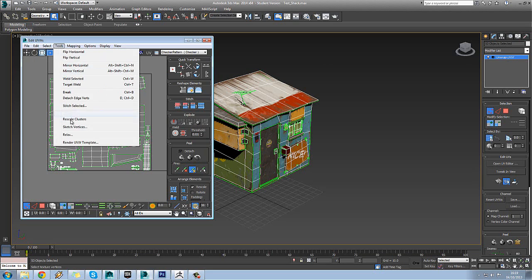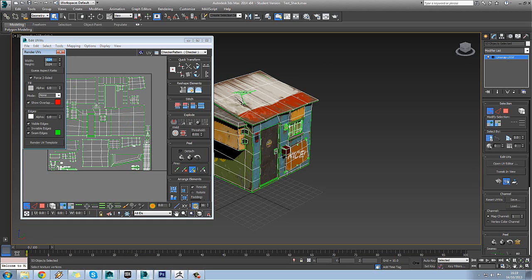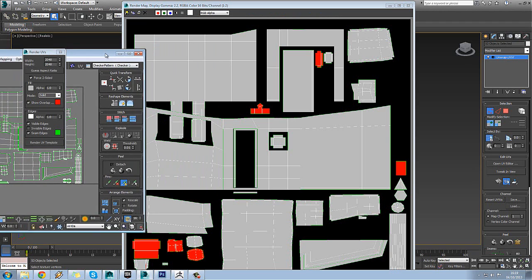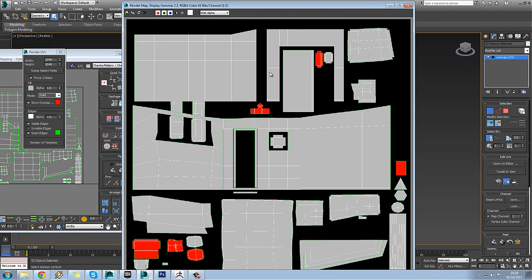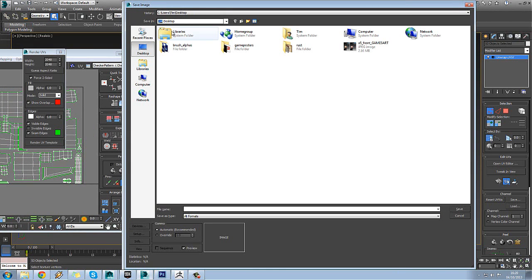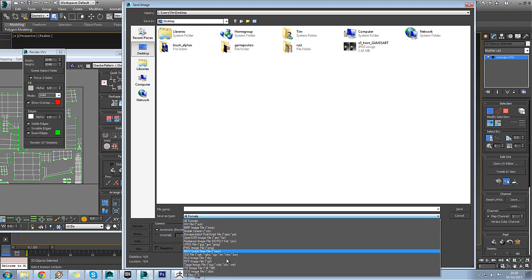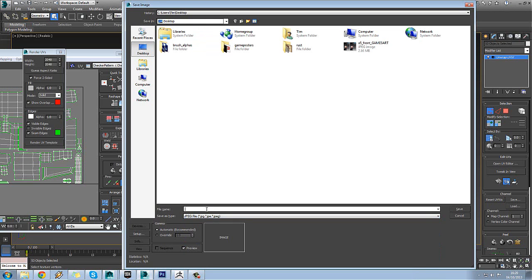And obviously to output this, and this is a 2048 map. And we can see we do have some overlapping because there are some parts of the UV that are overlaid.